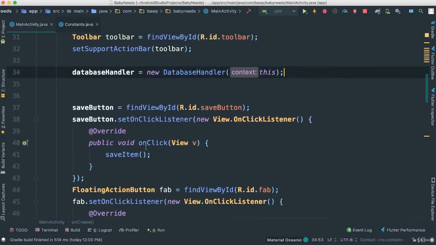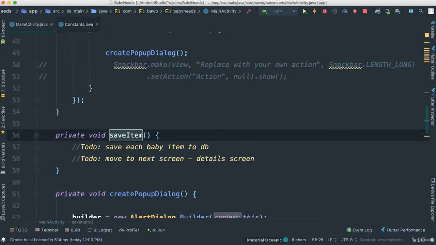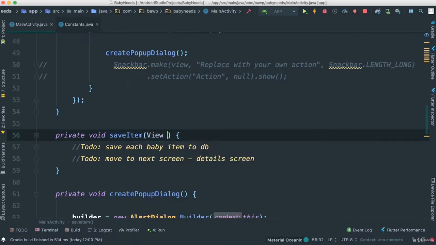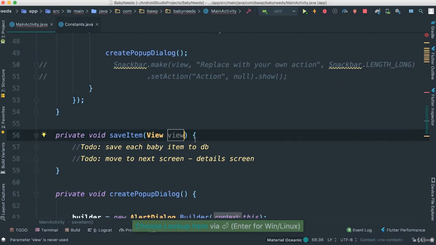But notice that our saveItem, let's go to our saveItem here. This is where we're going to be saving an item. Now, because I need to grab the view where the saved item is being shown, I'm going to pass a View object here. You will see later why I'm doing this. So I'm going to just say view. Okay, very good. So let's go ahead and invoke the save here.